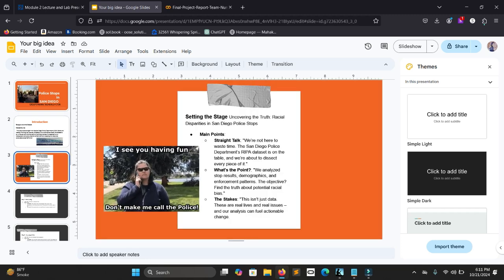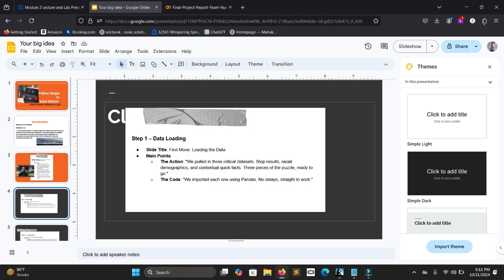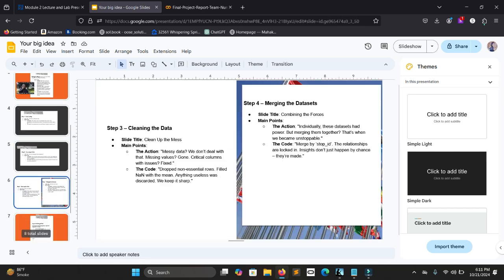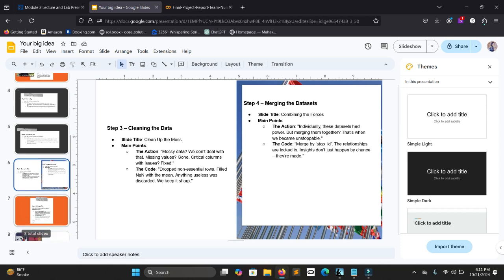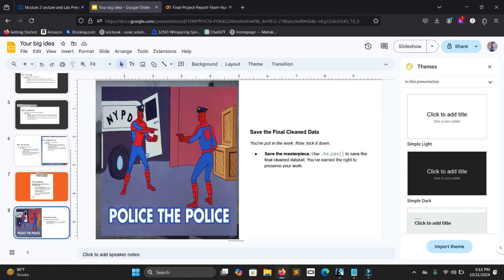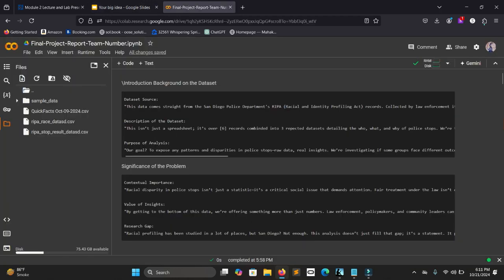So we're going to set the stage first, basically insert the data, that is, load the data into Google Colab. Then we're going to assess the data, clean the data, merge the data sets, and inspect the merged data set using .info, .isnull and .sum. And then in the final step, we're going to save the clean data into our masterpiece. So let's get this started.